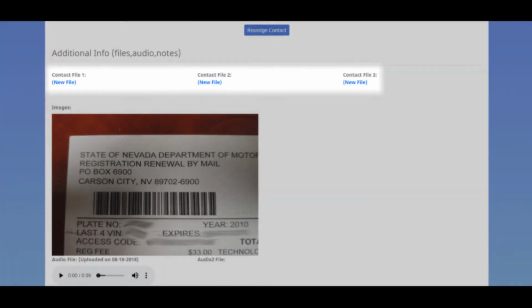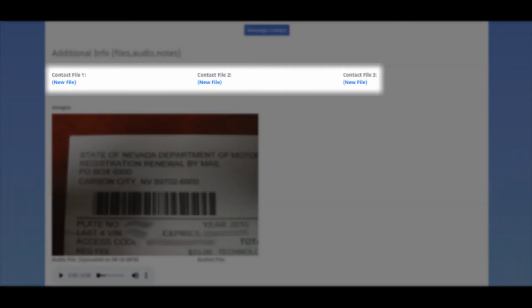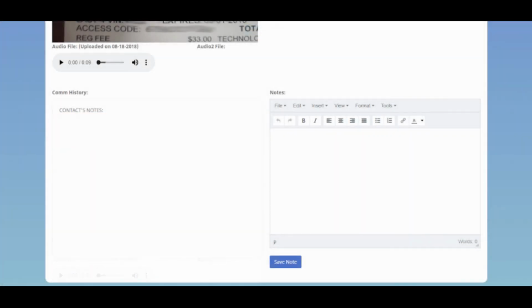You can upload up to 3 documents, like signed contracts or completed order forms. You can review any images or audio recordings you captured via your mobile app. You can review your communication history with this person, and you can review and add notes. Okay, I know that was a lot of information, but this is a feature-rich area, and if you take full advantage, you'll be even closer to success in a lot less time.